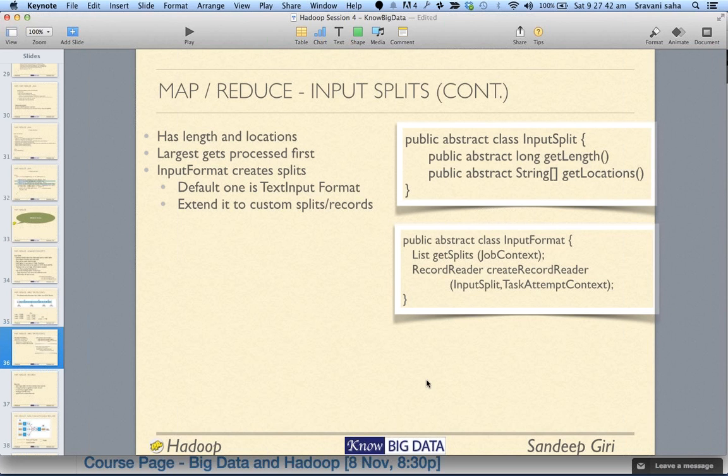And generally input split is equal to your blocks or chunks, whatever you want to call them, HDFS blocks. So MapReduce's input split is generally kept very, very close to the HDFS block size. Otherwise, what will happen?